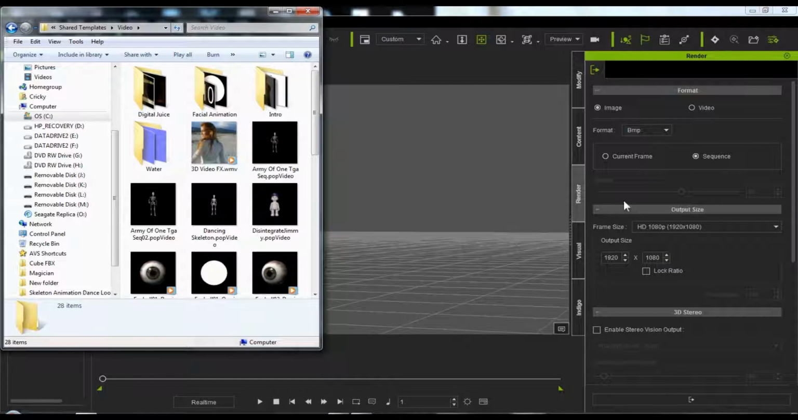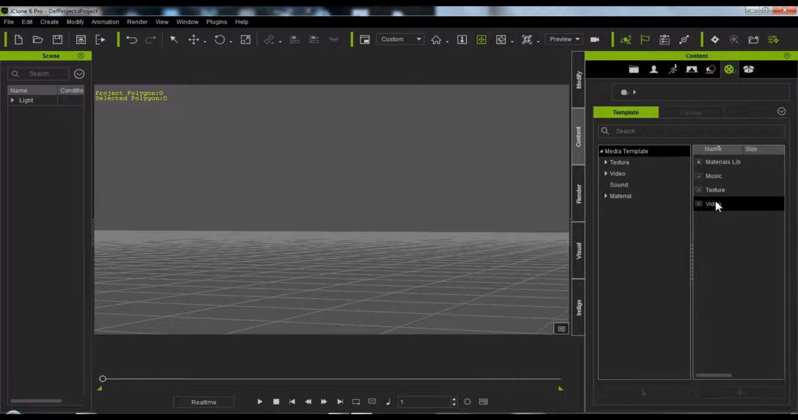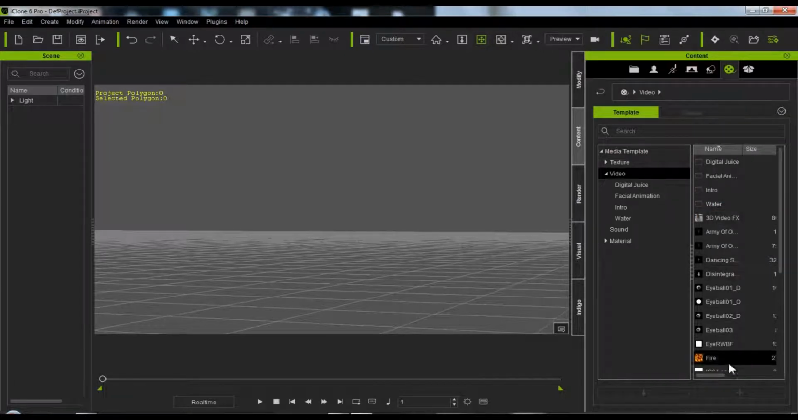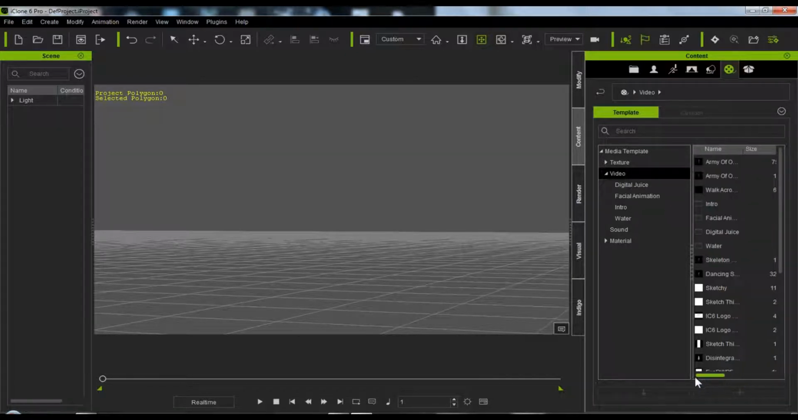It's here, but I've also got it over here in my content. I actually moved it over here, I believe. If you go into Media, it may be here. Let's see. If I go in here and I sort by date, here, it should come up. Army of one. I've got the first one I did, and this is sequence 2.